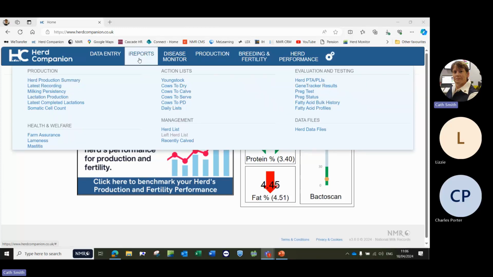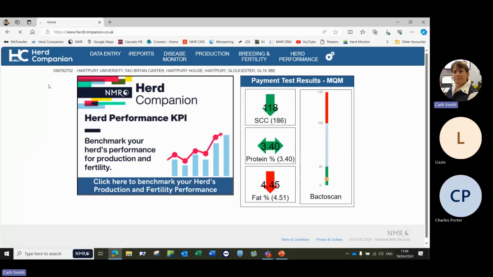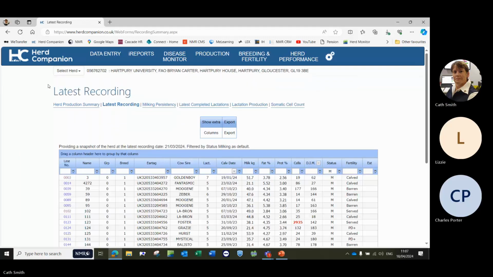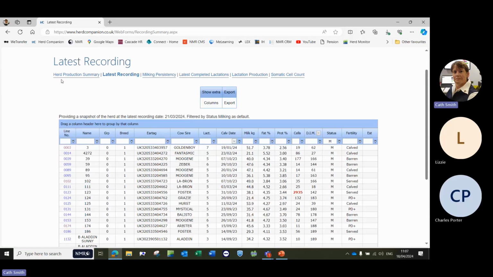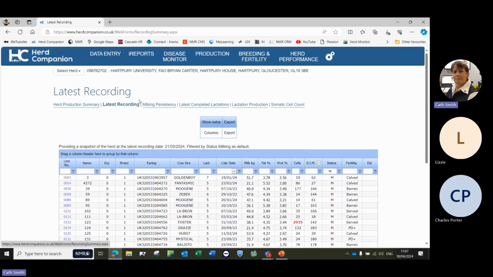So if we go to iReports, latest recording, we just need to left click this one. And then we've got a sub menu of these related reports. So these are all links as well. If you wanted to look at completed lactations for cows in your herd, focus more on cell counts, you can do that straight from here. You don't have to follow this route at all. You can go to anywhere from anywhere.